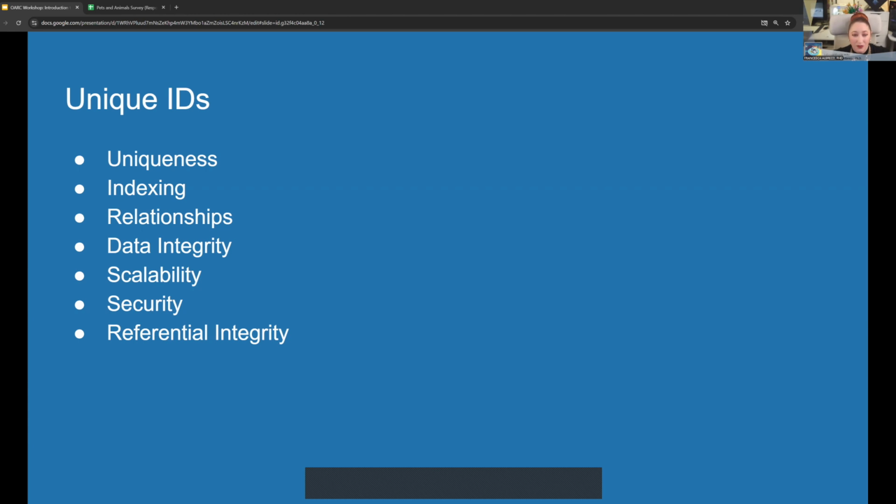It also allows for the creation of clear and reliable relationships between tables, right? Which is fundamental for relational databases. It helps maintain data integrity by ensuring that each entry is unique and cannot be confused with another entry. When it comes to scaling a project, right? The unique ID ensures that even with millions of entries, each record remains distinct and traceable.